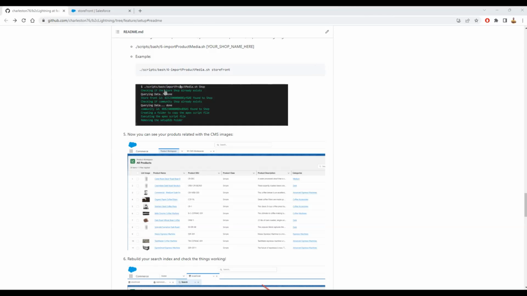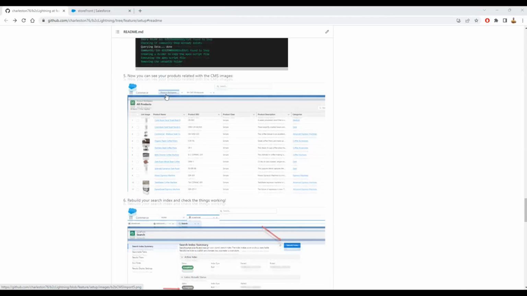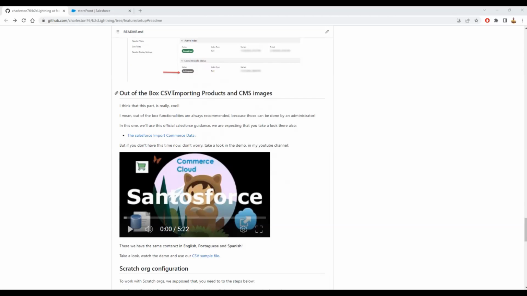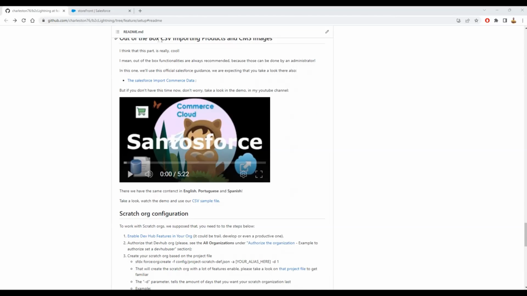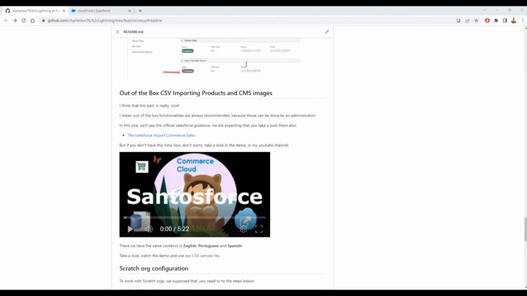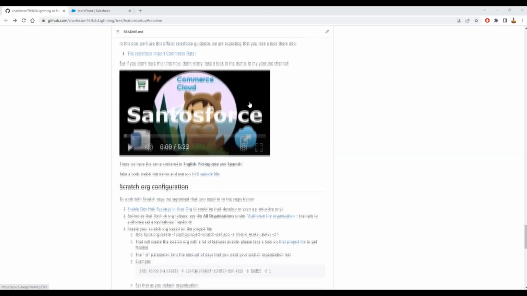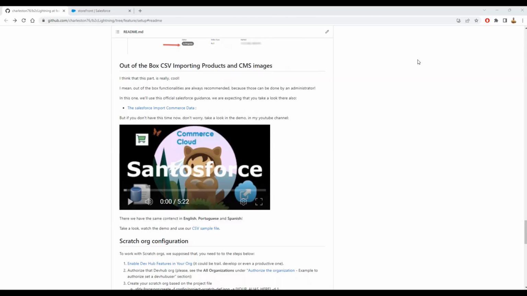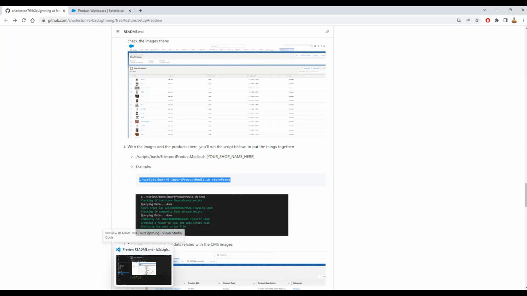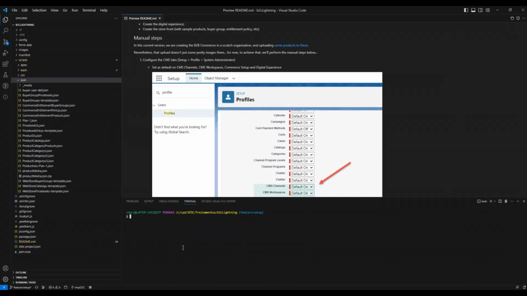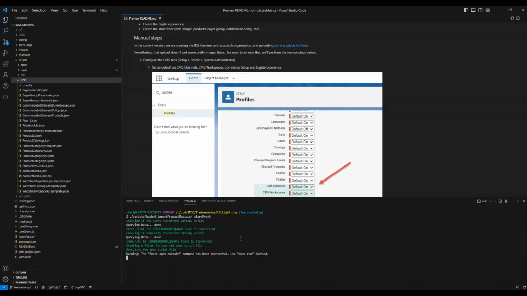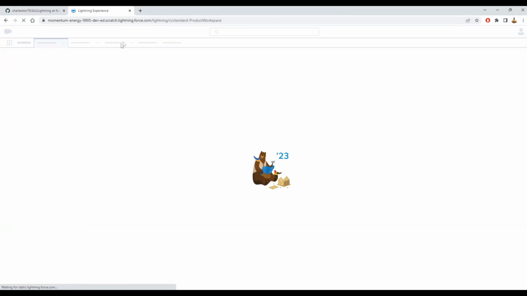I mean, you can use the scripts to do the relationship between the CMS images and your products, or also use an out-of-the-box option. Take a look at the other video. Besides, I have that also described here. Both are simple in my point of view, but the out-of-the-box is the recommended one, definitely. I will just copy the command and execute the script that will do the relationship between the products and the images in the org using the product SKU. And you can take a look into the script and adjust it as you need.